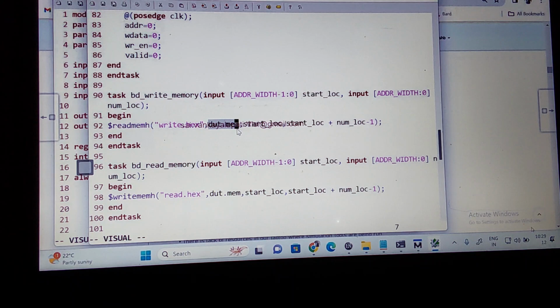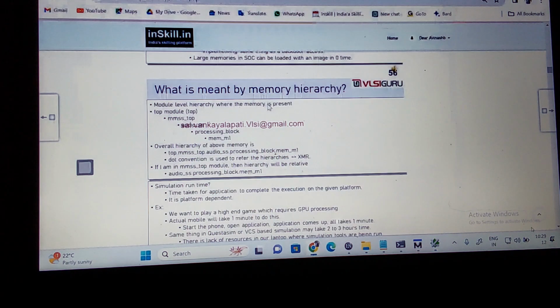This is DUT, the top module. DUT is a top module dot memory variable. So this concept we call memory hierarchy. This is another way: if you want to access this hierarchically, you can go to processor in audio subsystem, then multimedia subsystem. You can understand this. Are you clear? This is the XMR concept.